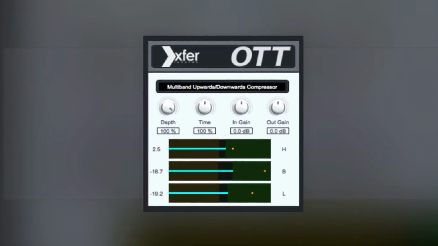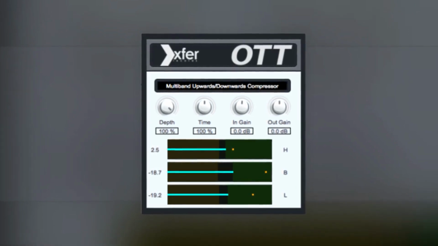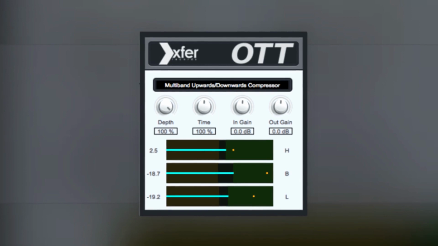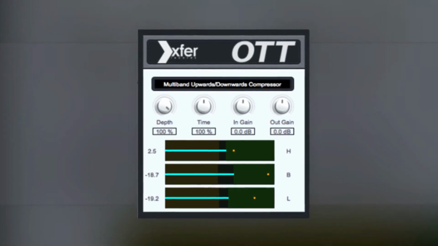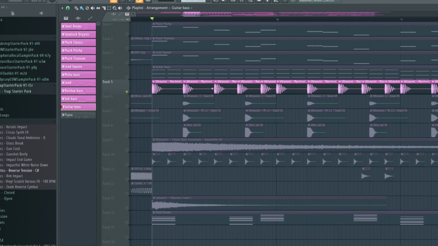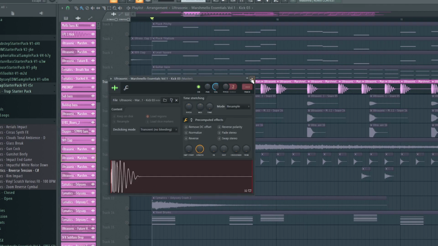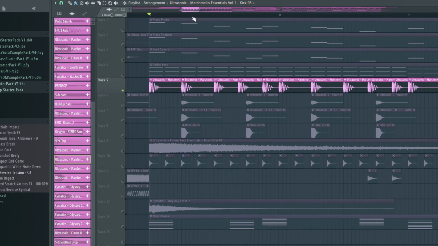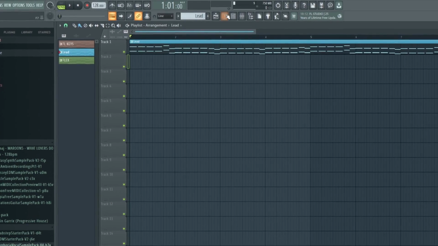First up, we have a plugin called OTT. So I find this plugin to be really good for combining sounds that you have layered on a lead, for example, or this could also be like a mid bass, but it's really good at making it sound more like one big sound. It can also be used to make different elements more present in your track without just increasing the volume of it. So I have this lead right here.